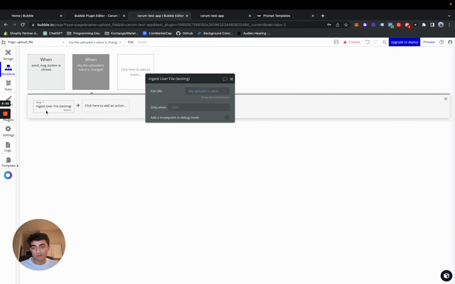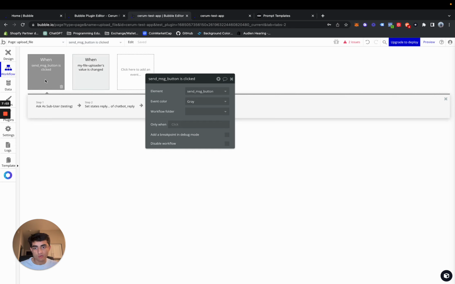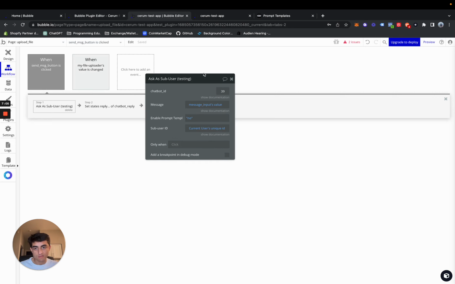Really two workflows: ingest file, where we're just literally using Bubble's upload file and then sending the file uploader's value, and then when we query it, same typical stuff. If you've used our services, we're essentially sending the message. We can set this to yes if we want, and then also for the sub-user ID, we're just putting in the sub-user's unique ID, which is, again, going to be the user that's logged in and using your application. So yeah, guys, very straightforward.